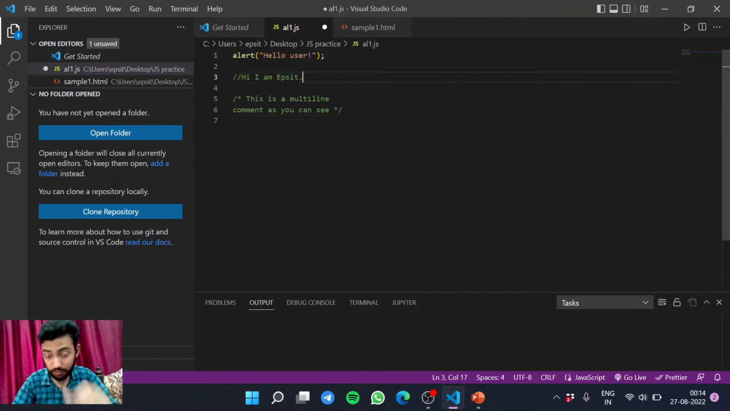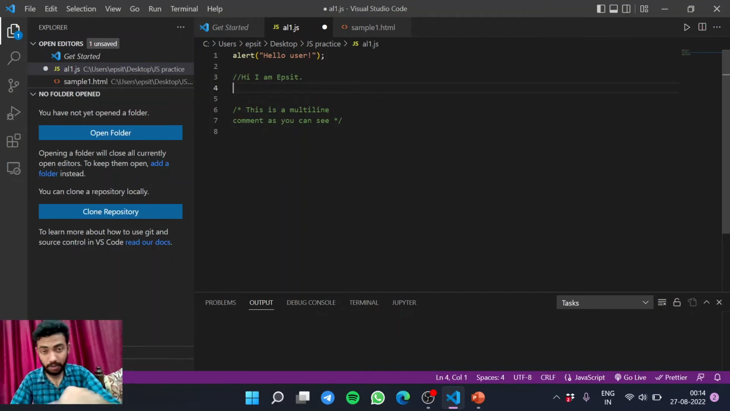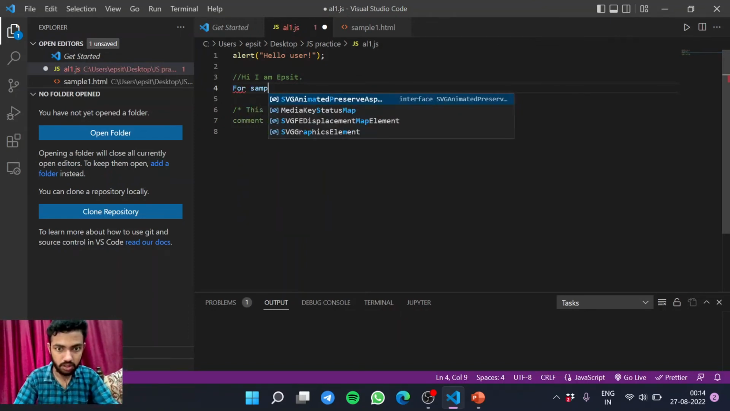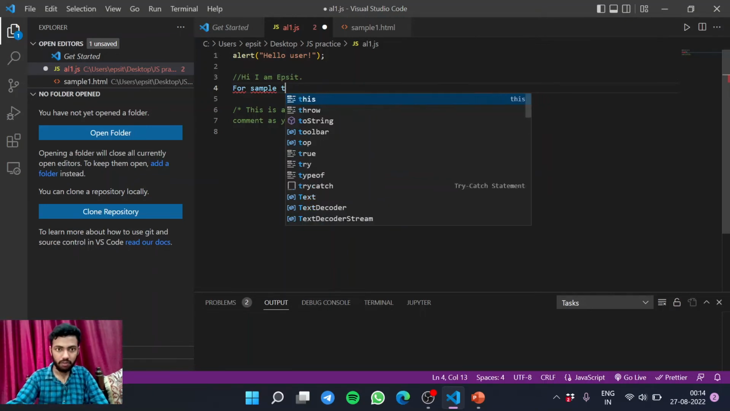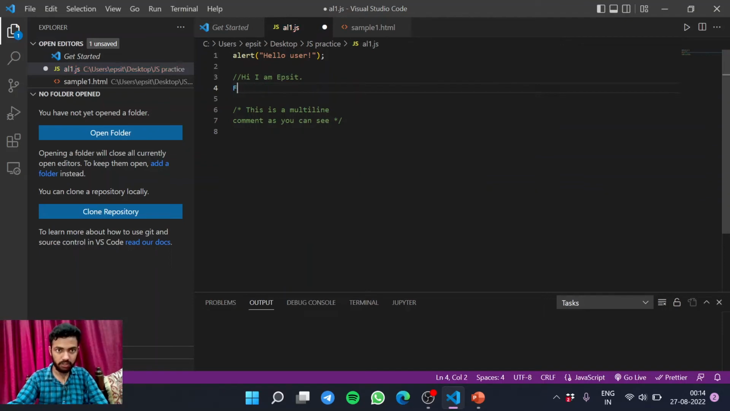See, if I try to do commenting there, for example, for simple text, you may see the color has changed. It's not a comment anymore, but rather a part of the code. Hence, when we use double slash, it means it's a single line comment. When we use the asterisk and slash combination, it means we can have a multi-line comment.